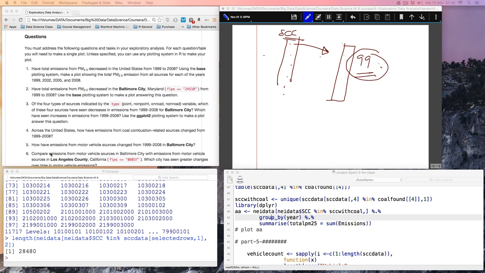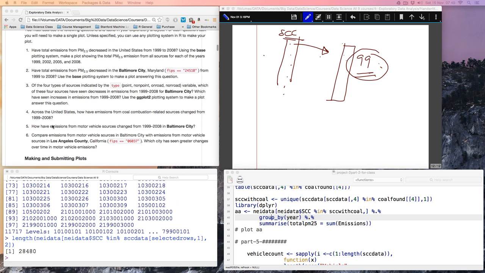Now the fifth part of the question is, how have emissions from motor vehicle sources changed from 1999 to 2008 in Baltimore City? How are questions 4 and 5 different? All right. What is different between the two?